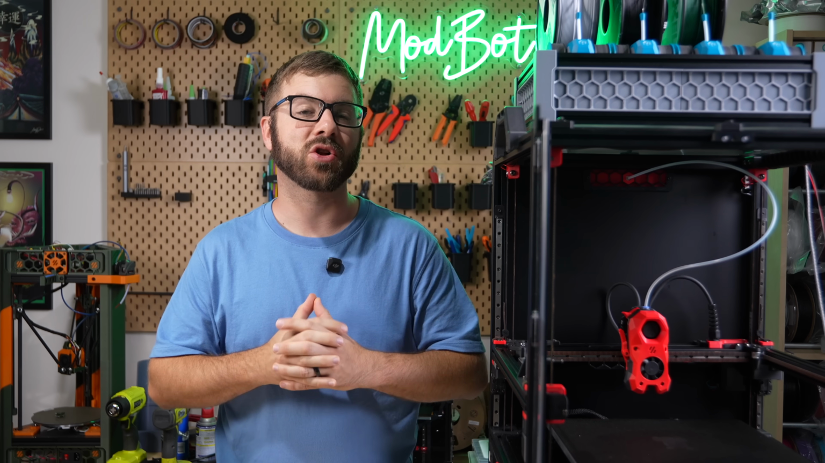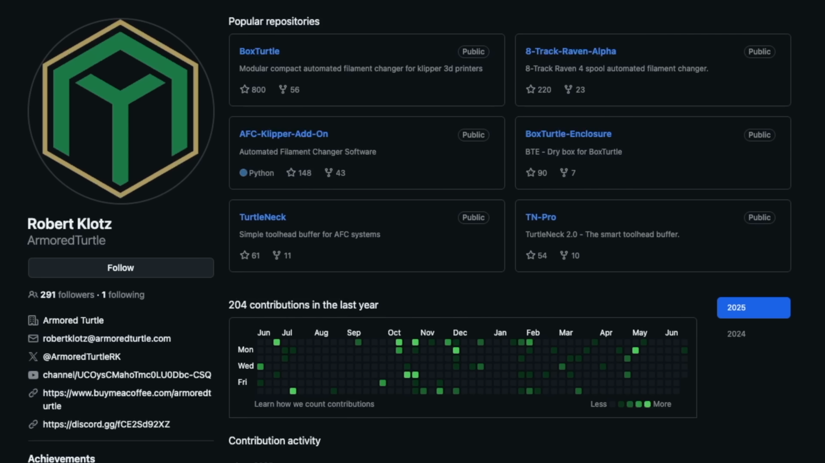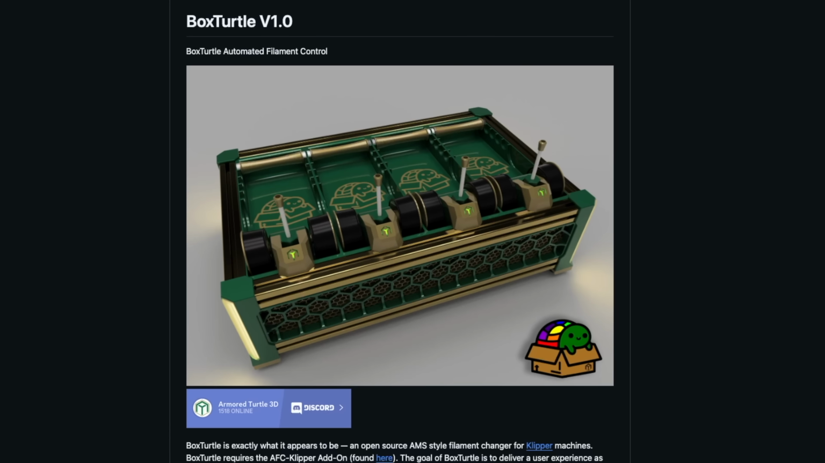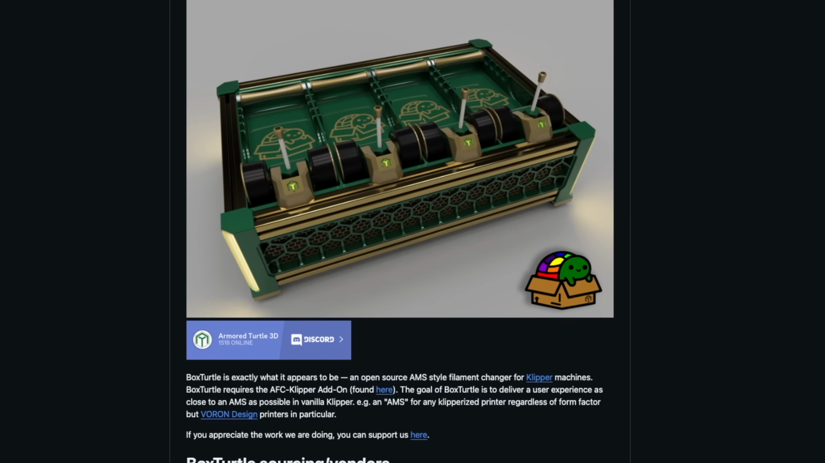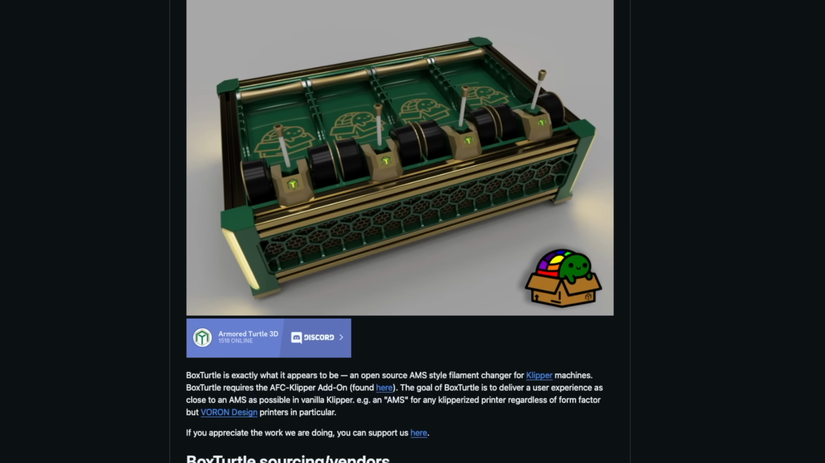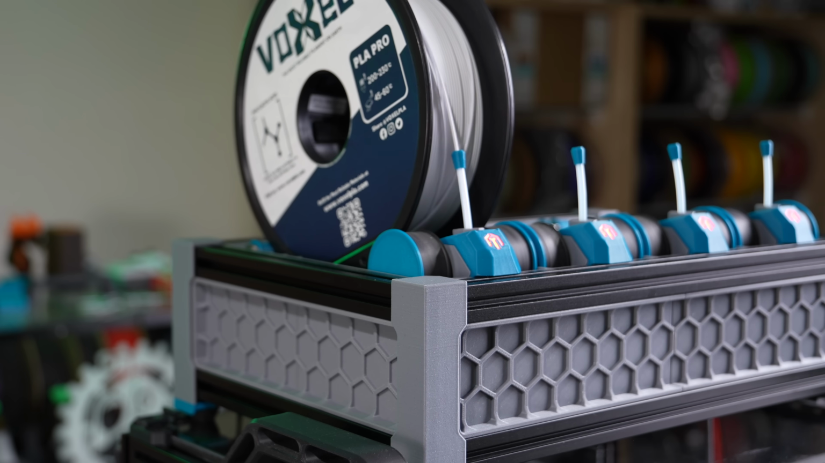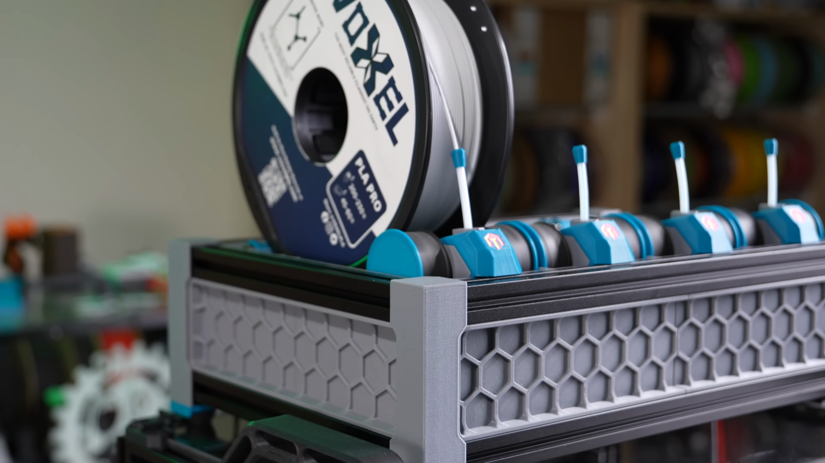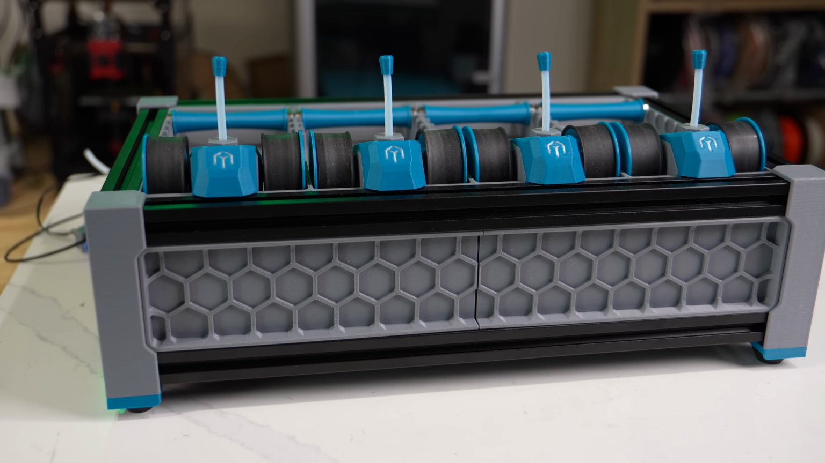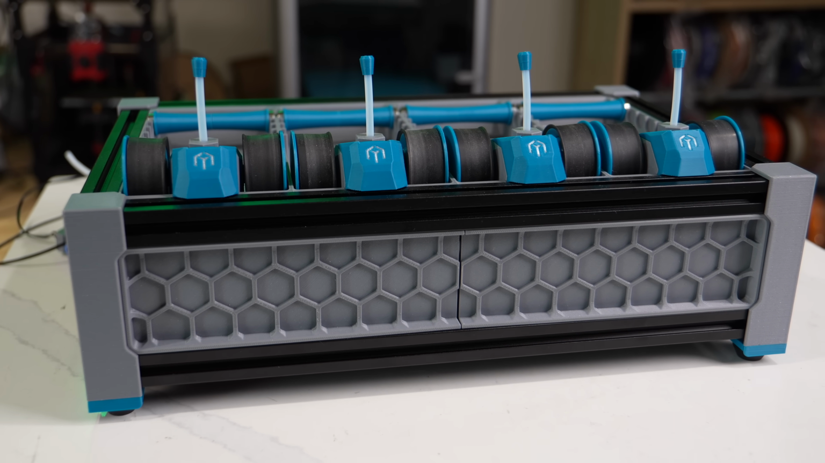Let's start by taking a closer look at the project. Created by Armored Turtle, the goal of Box Turtle is to deliver a user experience as close to the AMS as possible in vanilla Klipper. If we take a look at the unit, we can see quite a bit of that AMS style inspiration in form factor, as well as a bit in how the unit operates.